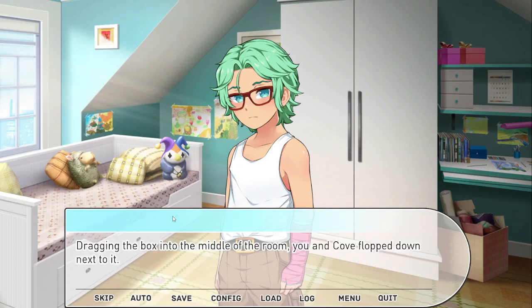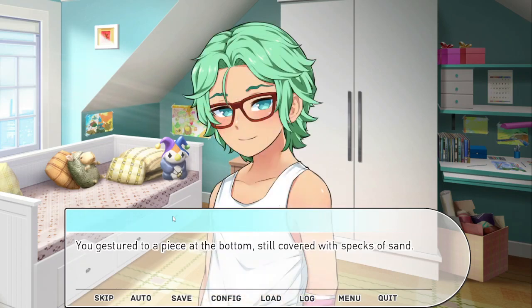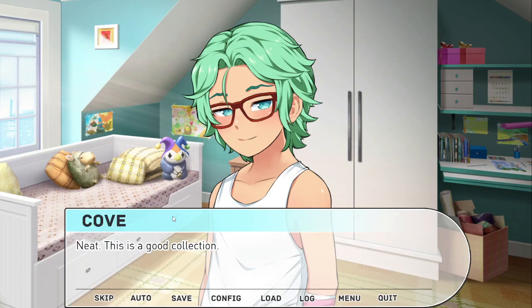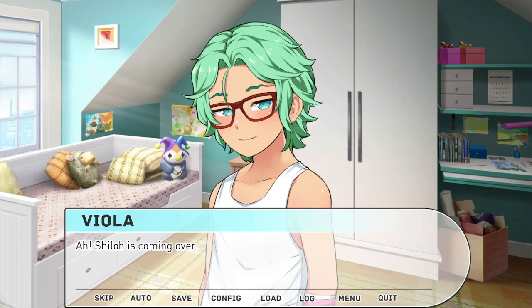Dragging the box to the middle of the room, you and Cove flopped down next to it. "Yeah." You pulled out a piece at the bottom, still covered in specks of sand. "Neat. This is a good collection." You got the sense from his tone of voice that he wasn't just saying it to be nice. Shiloh? He actually meant it.